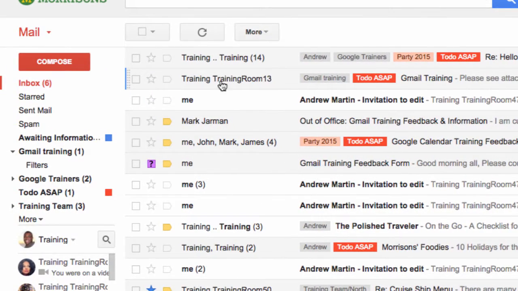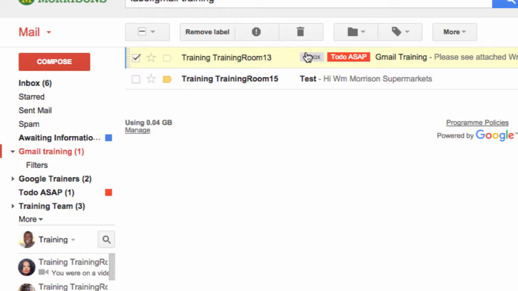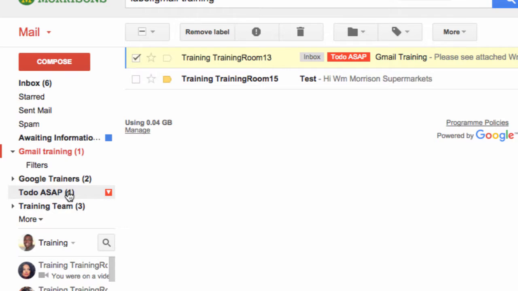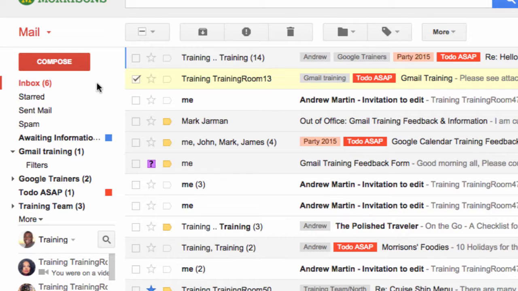If I go into, you can see there the Training Room 13 emails there. If I go into Gmail Training, I will see it inside there and it will tell me where else I can find it. And if I go into my to-do ASAP, because I'm using this as my to-do list before I can go home, you'll notice it will tell me inside here that it's also living in Inbox and Gmail Training.